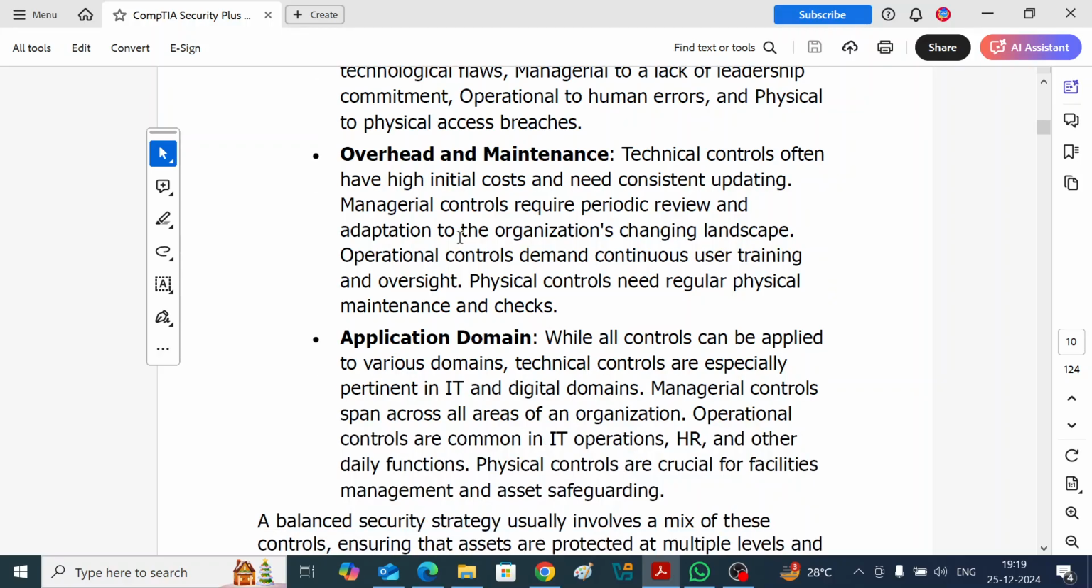Overhead and maintenance. When we talk about overhead and maintenance, we're talking about the cost, how costly it is, how difficult it is to maintain. Technical controls are often of high cost initially. Technical controls are always of high cost, but then the role these technical controls play over a period of time, you will feel that this was worth taking a shot at, to ensure that our assets are safe.